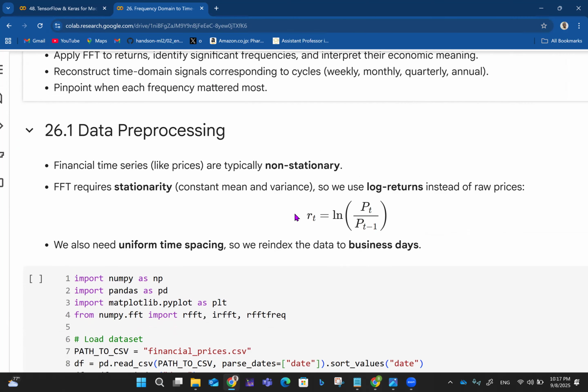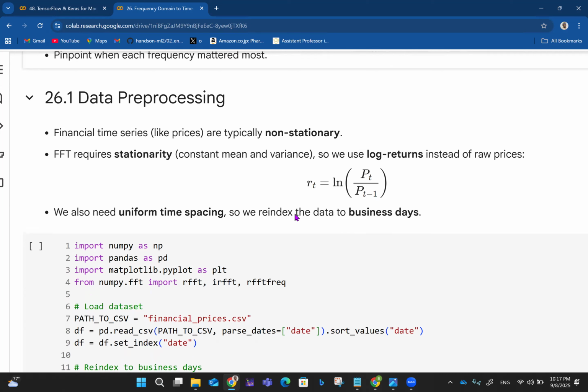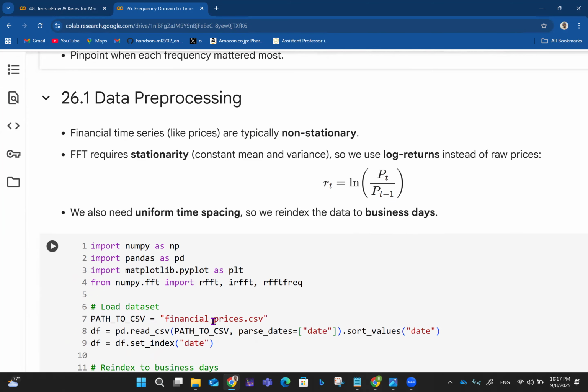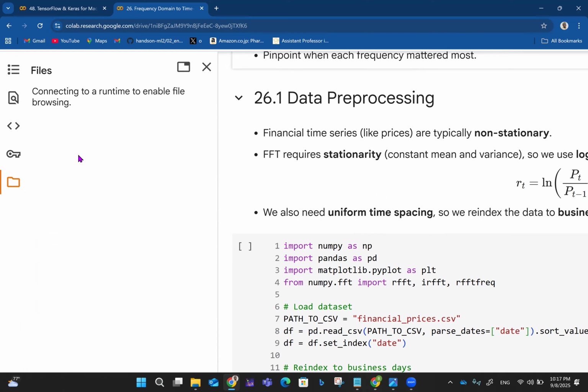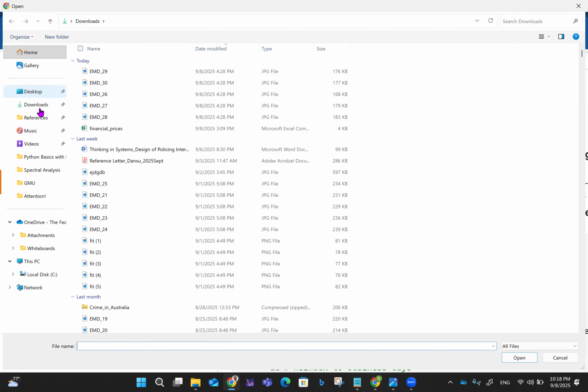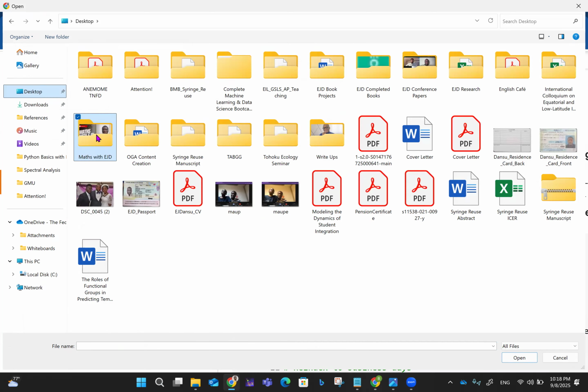Okay, so let's go ahead and talk about the data preprocessing. Like I said, we are using the financial_prices CSV data set. If you check, it most likely is not available here yet, but in previous videos I had shown how to upload a data set. You just click on this file icon, and then you click upload to session storage. Then I go to locate that data set.